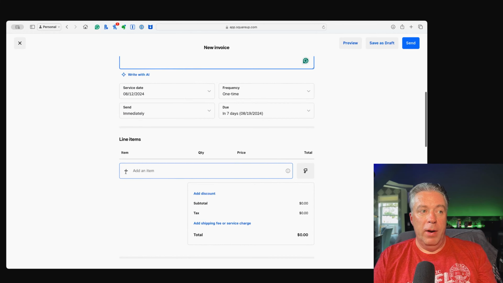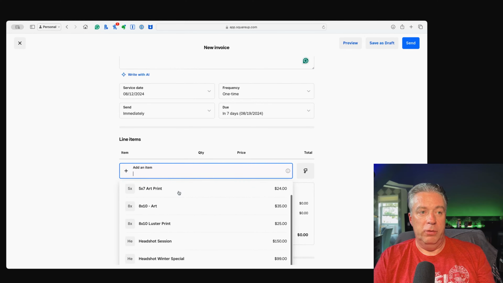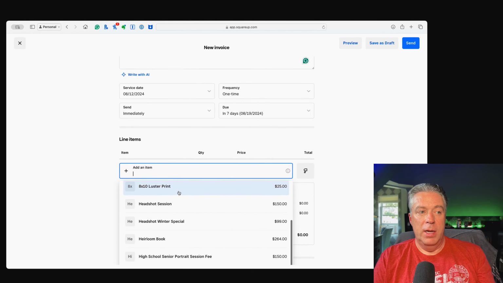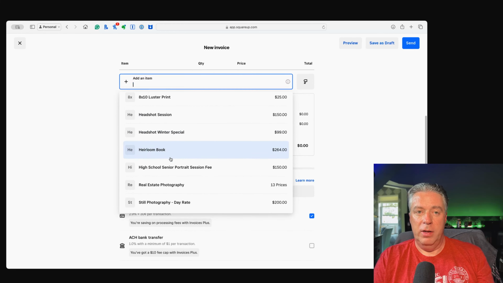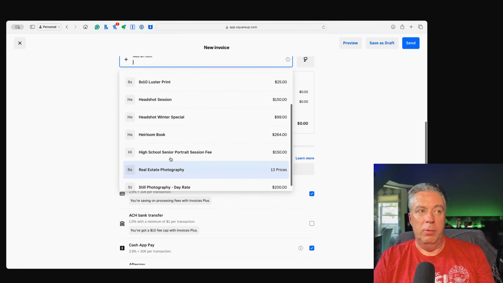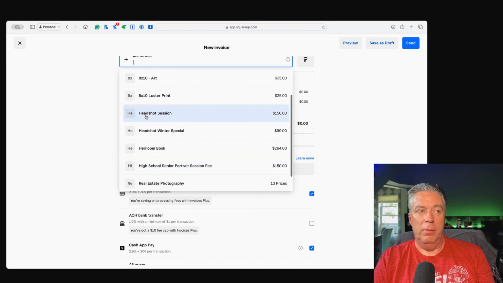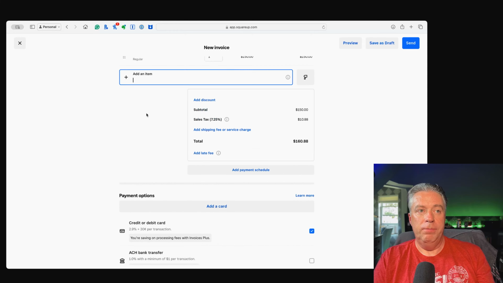Line items, this is where you're actually going to go and add the individual line items that you have set up in Square before. So in my case, you'll see it brings up a lot of different options. These are things that I've already stored inside of Square in the past to make it easy for checkout for different purchases. Since I mentioned I'm going to do a headshot session, I'm just going to click on headshot session.